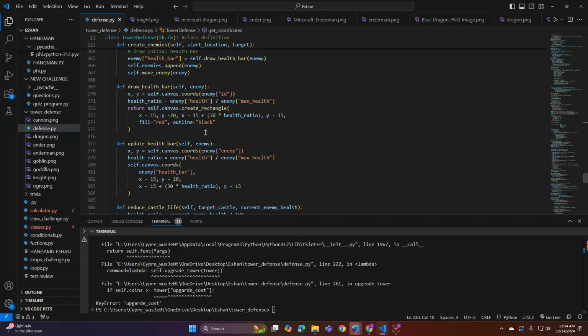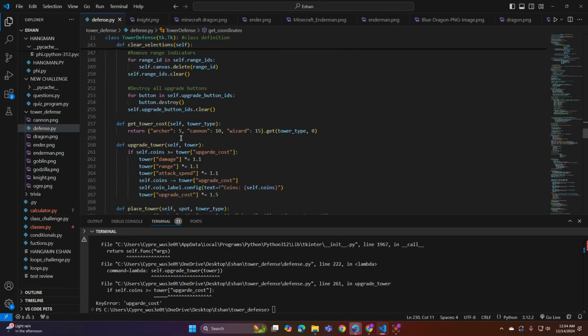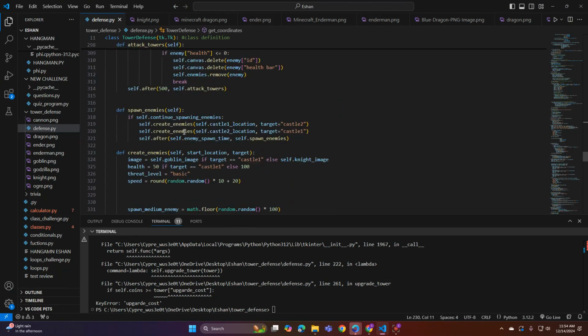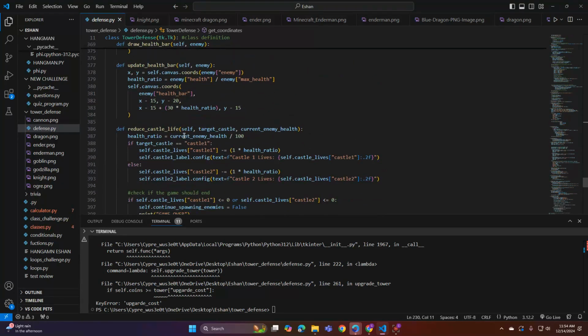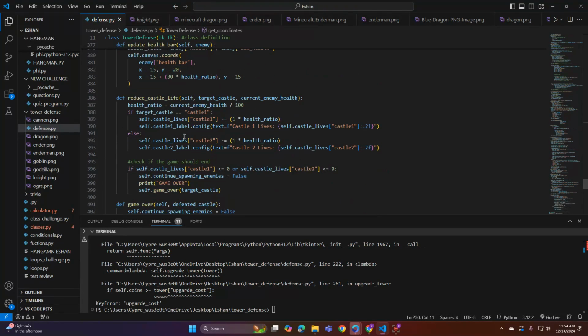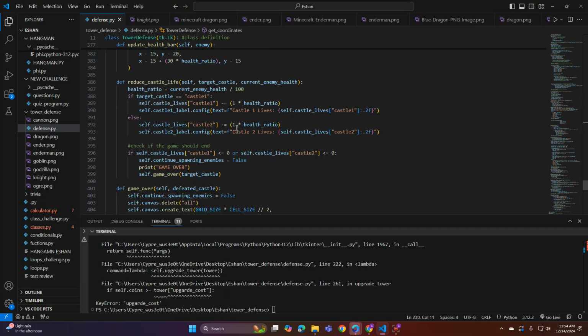As we go further down, we have update health bar and sell enemy. So this updates how much health is in any of the characters. And then reduce castle life. So the castle's health will reduce if the enemies are able to attack it.